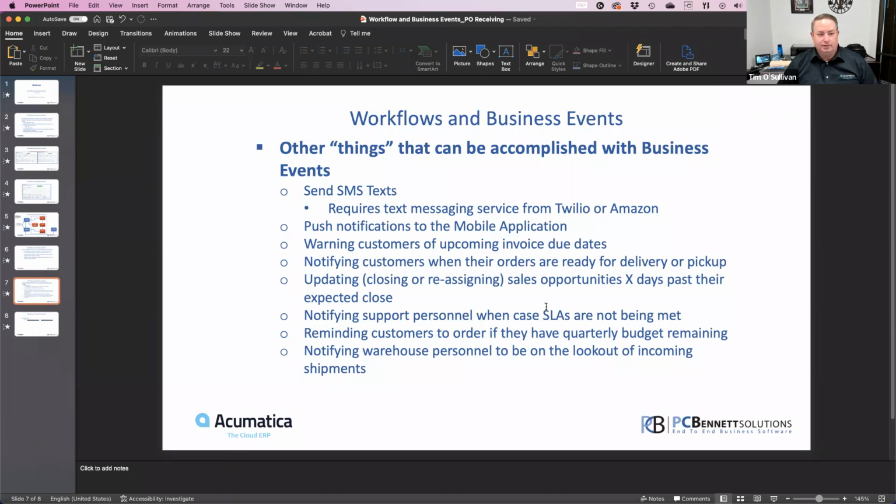I can trigger to send tracking number information. I can do SLAs on cases, support cases if I need to. I can remind customers to order if they have a certain budget and haven't ordered in a certain time frame. I can write queries to then trigger those events. And internally, I could notify warehouse personnel. And this is just a scratch of the surface of what you can do with business events.